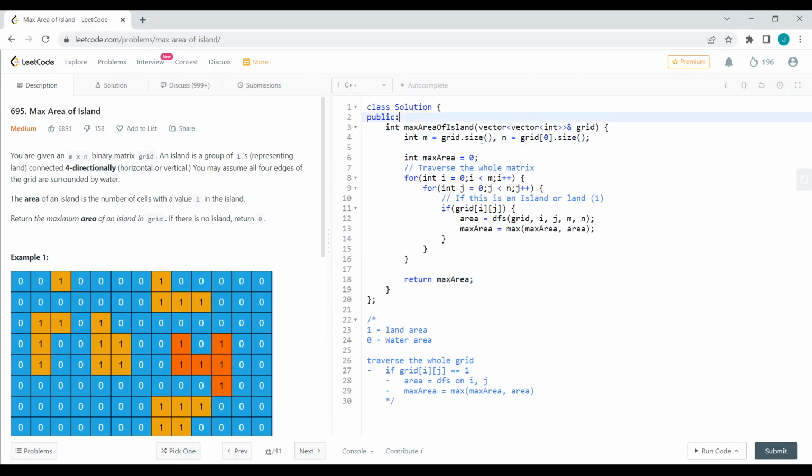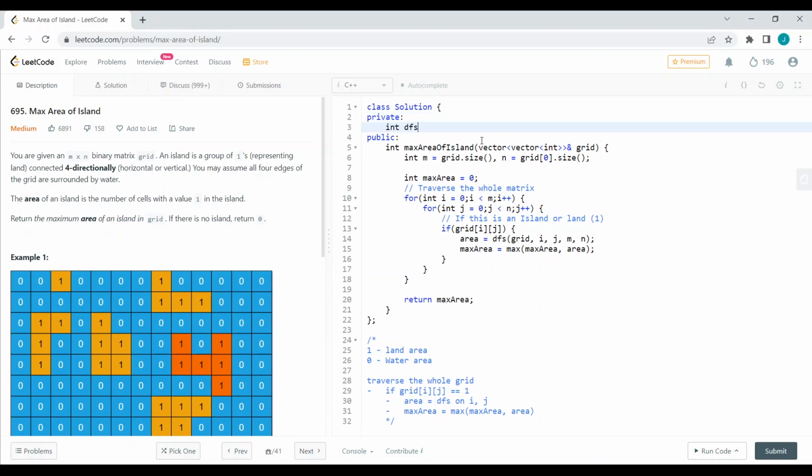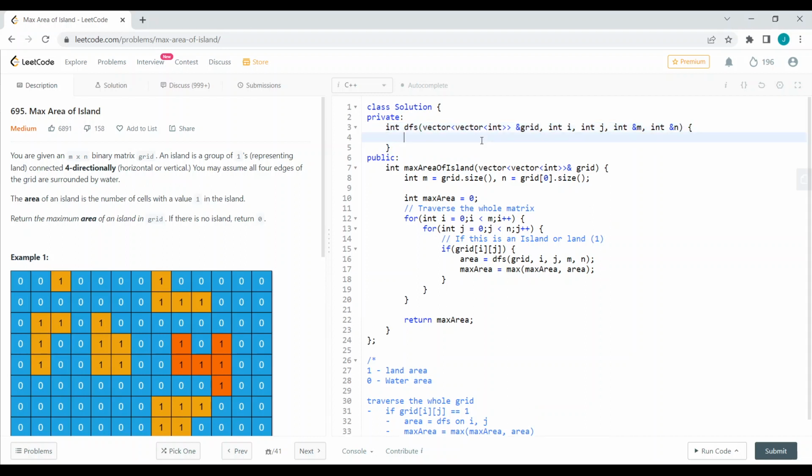Okay, now we can define the dfs function. We can have it as private, and dfs is going to return an integer variable, the total area of that island. So we are passing a vector of vector of int, which is the grid, as a reference, and int i, int j, and int m and n, the rows and columns. Okay, we have to calculate all the possible ways, right?